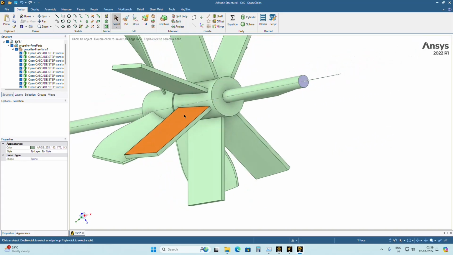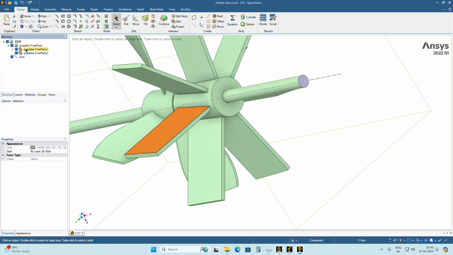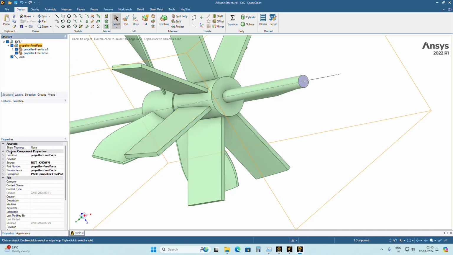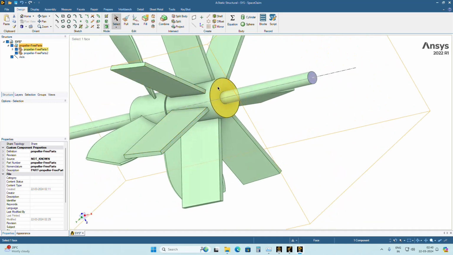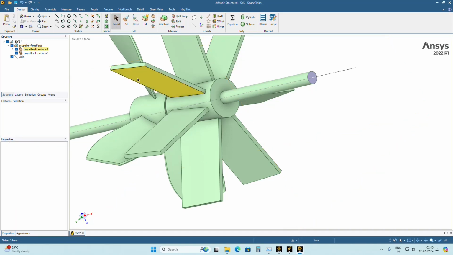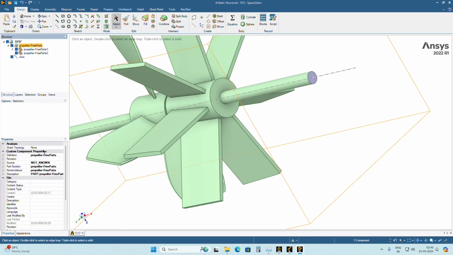Since I have split it, it has more bodies; you can see this is the overall body. If you click on this one you can see the share topology, right? You should set the share topology to share, and only then will you have connectivity over each and every structure. If you are not giving this share topology, there will be a continuity error in the mesh structure. So here I have not given any share topology. But actually you have to give it.